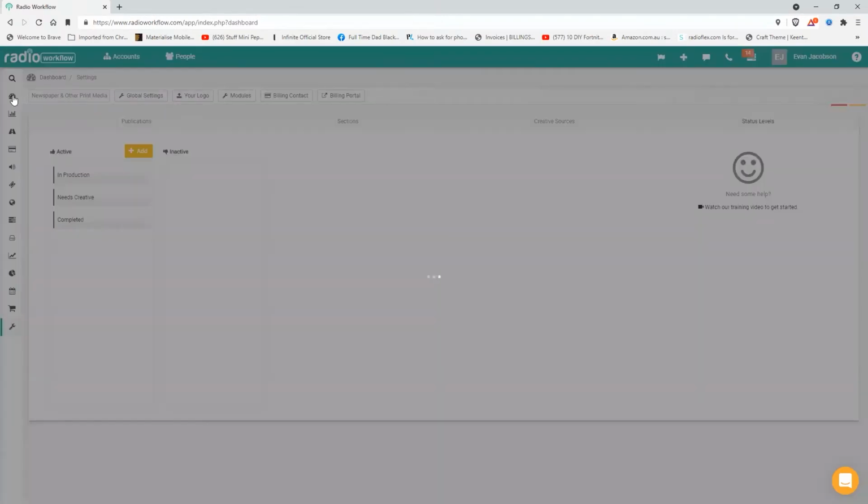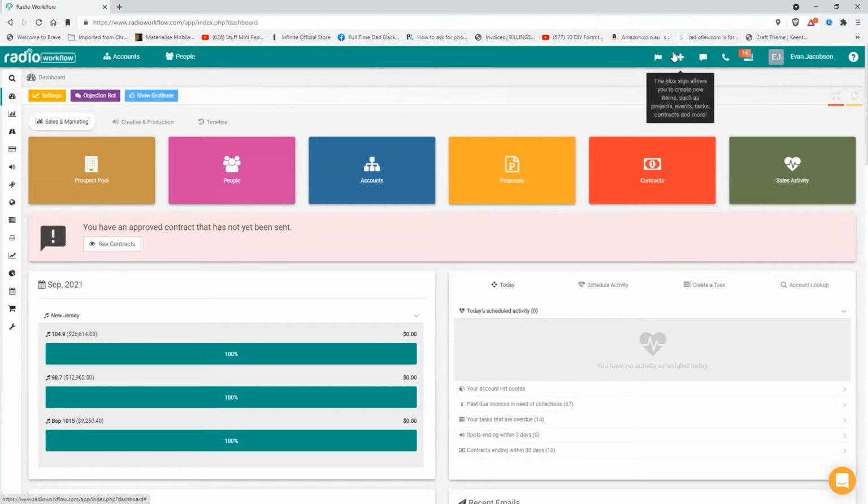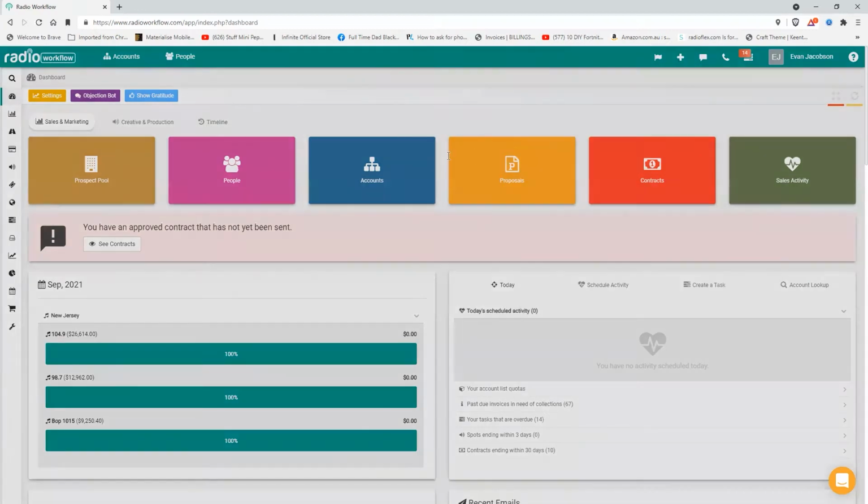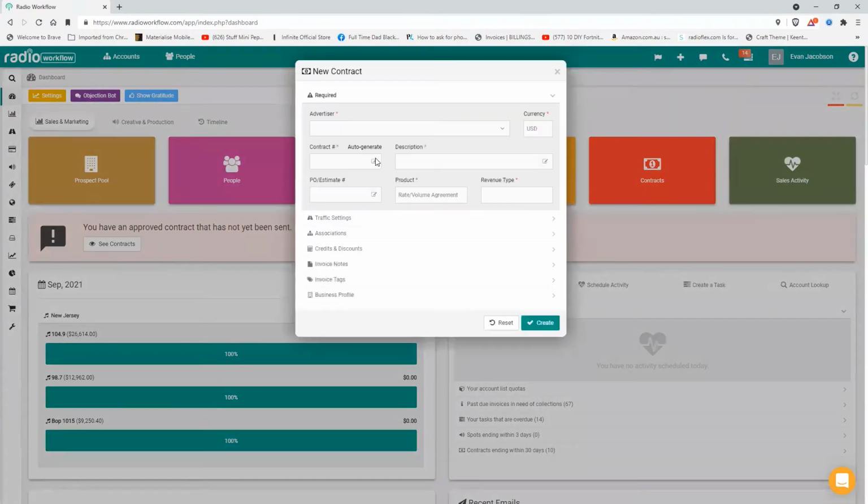Let's go back to the dashboard, and then we're going to click on the plus sign up here. So anytime you want to add something in radio workflow, what you want to be doing is looking for that plus sign. And then we're going to click on contract, and that's going to open up our new contract window. Inside here, we're going to select our advertiser.